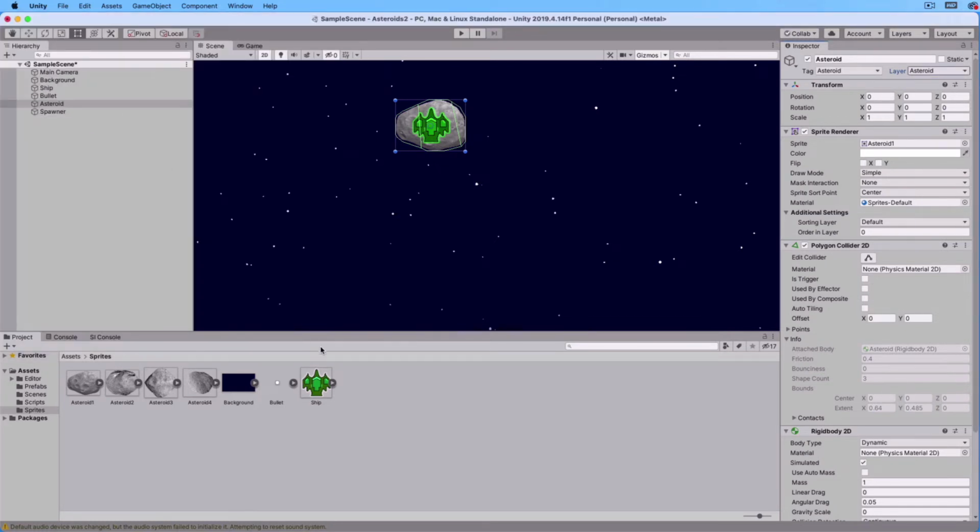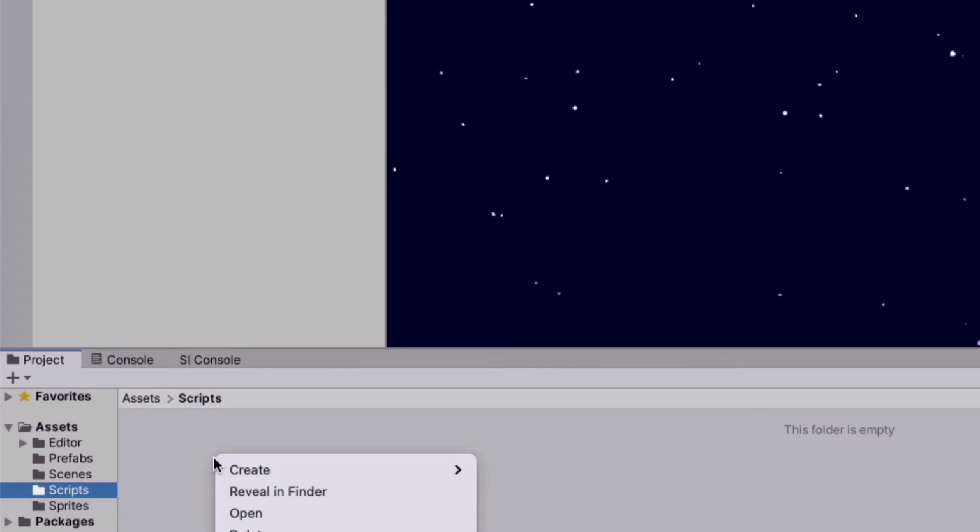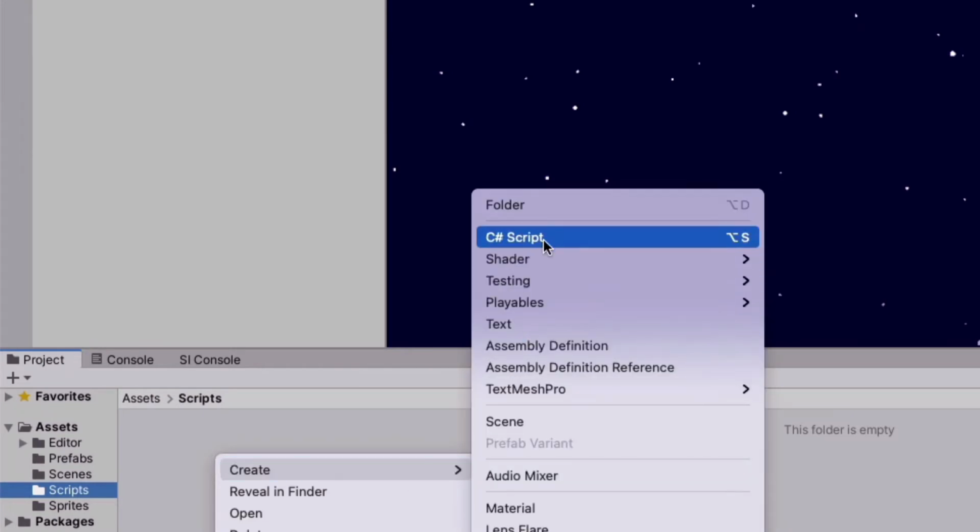We now want to add empty scripts to our game objects. So let's go to the Scripts folder and create them. We'll speed up the video.